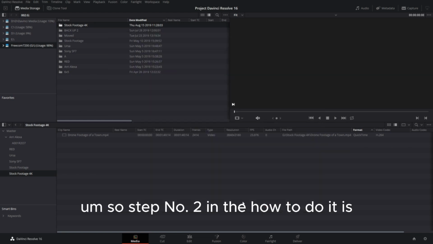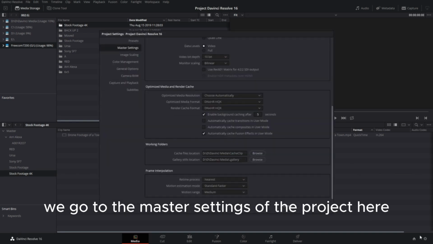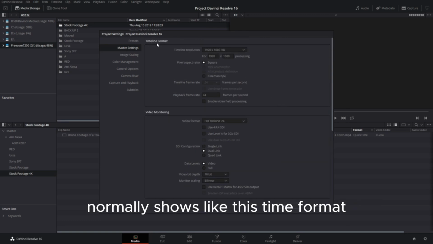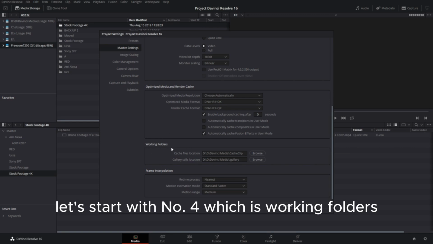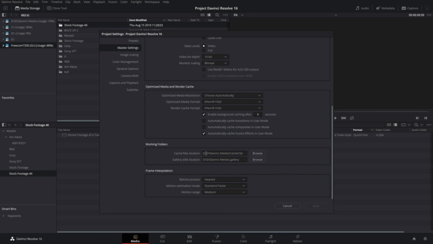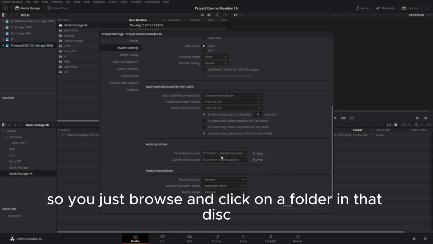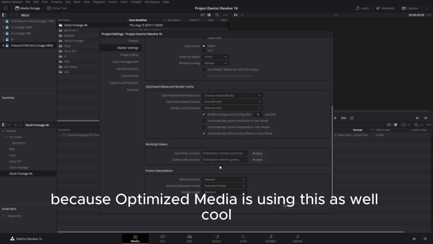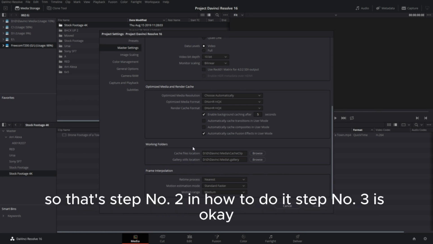So step number two in how to do it is we go to the master settings of the project. Project settings, master settings, and we go down. Normally it shows like this, time format, video format, and you go down here and you have these two very important ones. Let's start with number 4, which is working folders. Remember that scratch disk we just talked about? That's what you need to choose. So you just browse and click on a folder in that disk. Make sure it is the case for both of them, because optimized media is using this as well. We need it for the cache as well, but we'll talk about the cache later. All right, so that's step number 2.